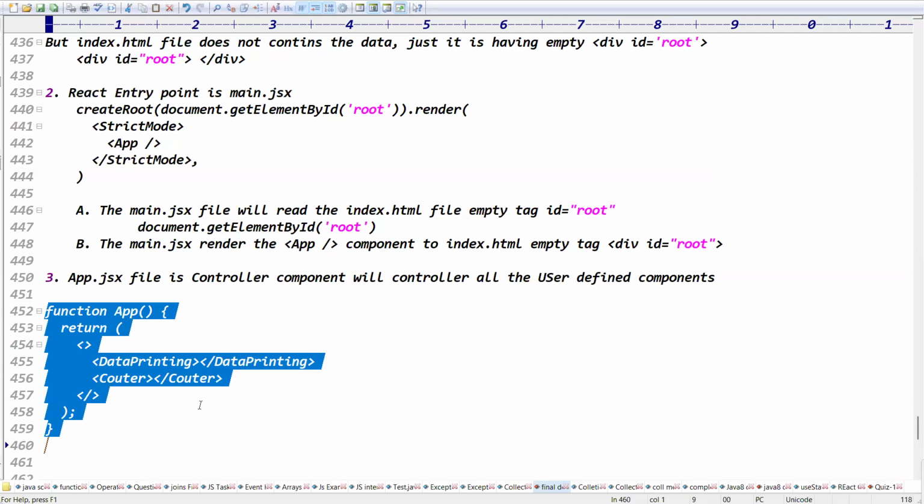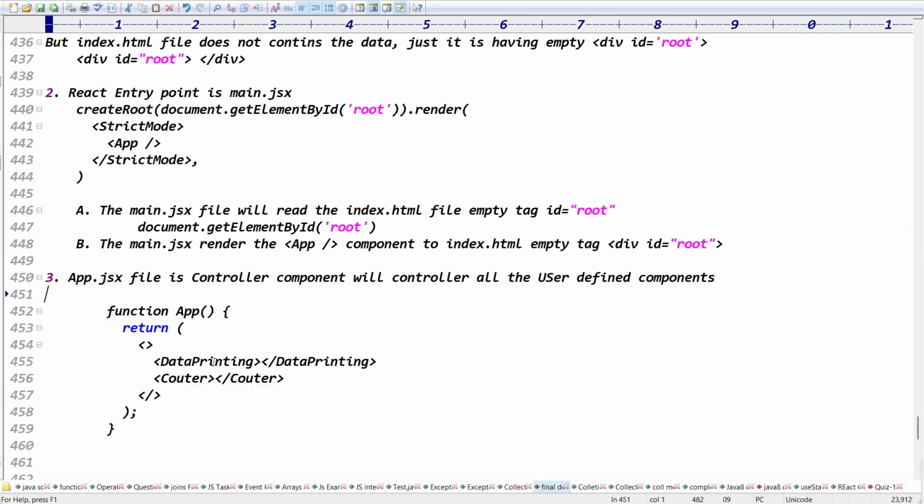And there we can write the return statement. Here you can see veg items. What is veg items? It means he's including the veg items component, and we can write the cart item, like that, guys. Next one we have the orders. Who is controlling all the user-defined components?